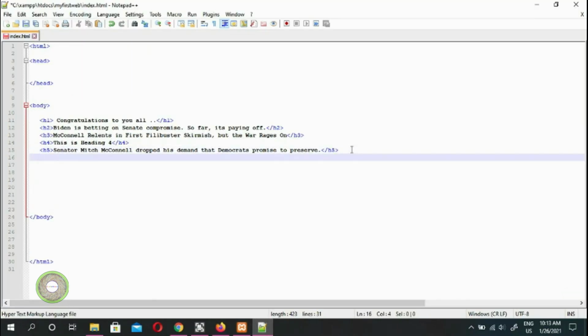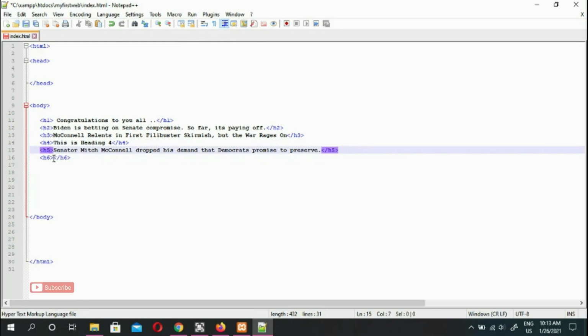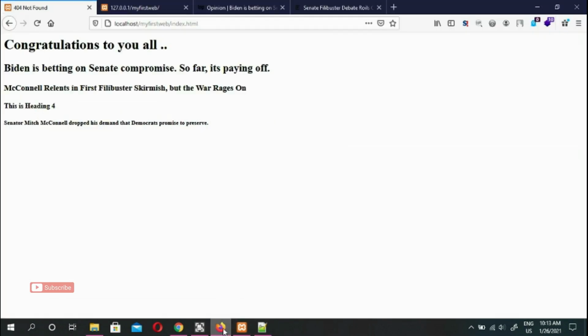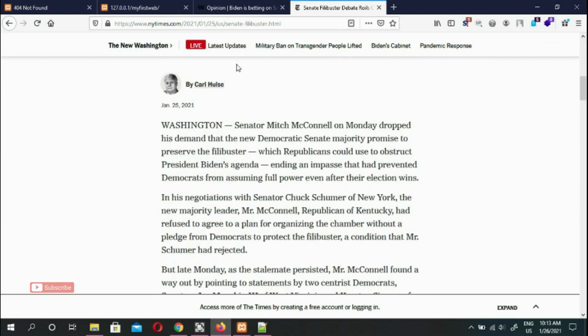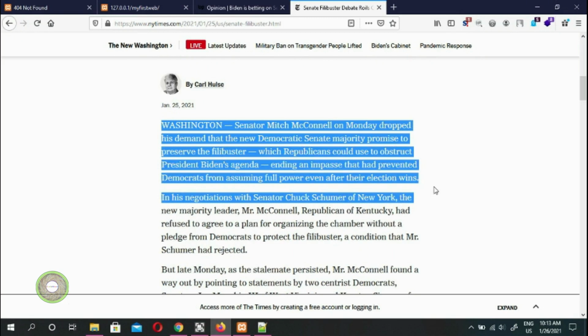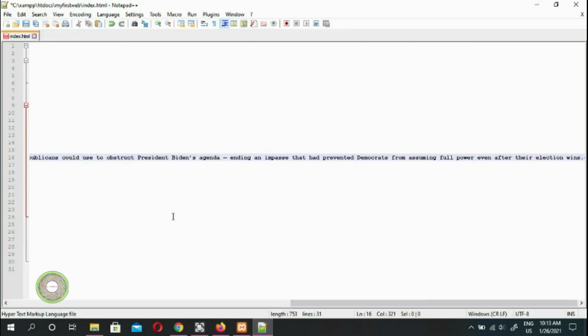So the last one I think is heading 6. As you guys can see, there's no more option after this heading 6. Alright, so you put here. Okay, so you go here again in New York Times. You try to take one of these, maybe you can take the whole sentence. You just take it, copy it, and you can paste it anywhere.